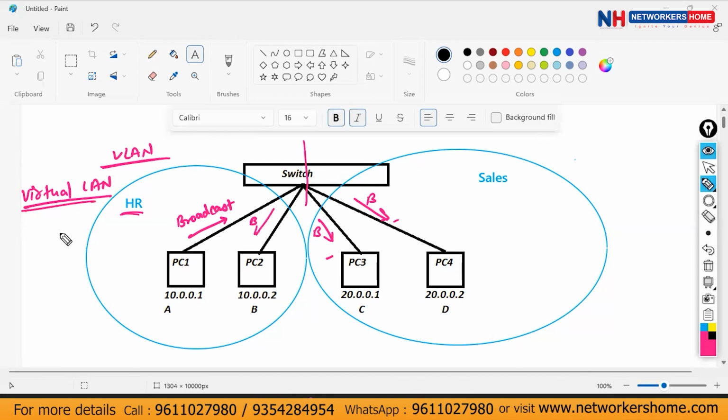Previously, when we differentiate these networks without doing the VLAN, can PC1 access PC3 also? No, only the broadcast traffic will be traveling. Other traffic, unicast traffic, will not be traveling. If you try to go and ping 20.0.0.1 on PC1, what will happen?